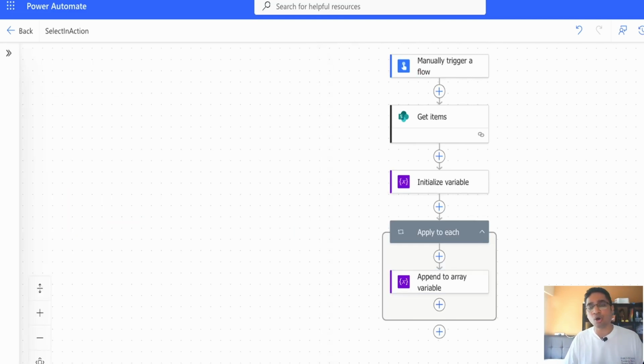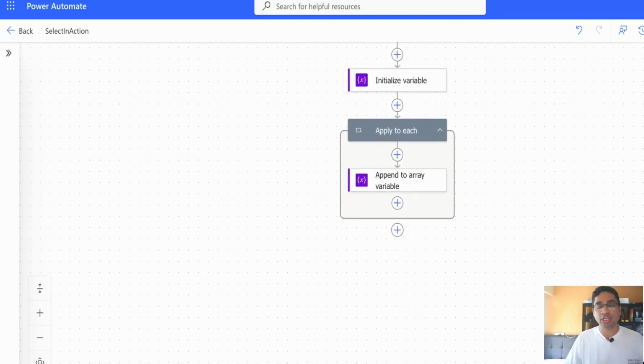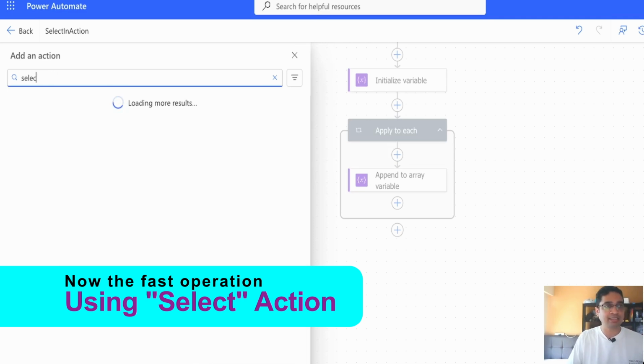So this is how we were doing it earlier in apply to each. Now we will see how it works in select. Go over here, you type select.